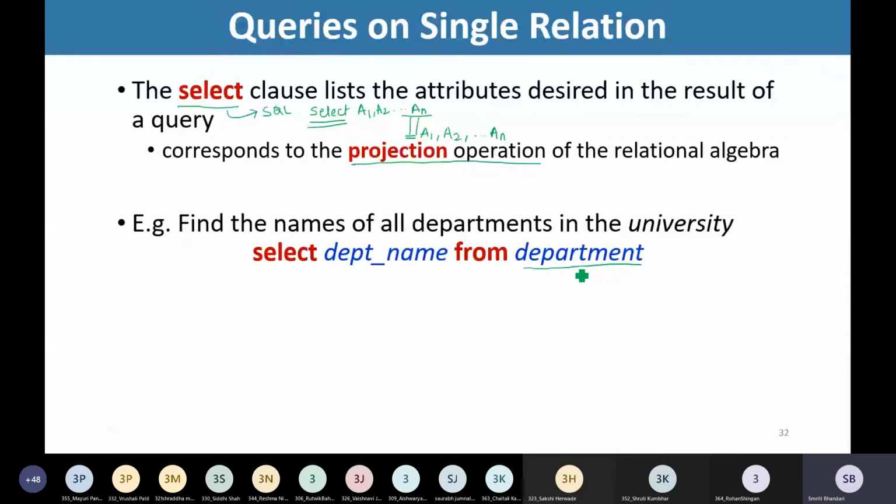And what do we want to extract? We want to extract the names of all departments. So only one attribute we are interested in, and that is why in the select statement we list the department name. We want to visualize all the department names. So: select department name from the relation department. This is how we can write the query in SQL to extract department names from the department table.